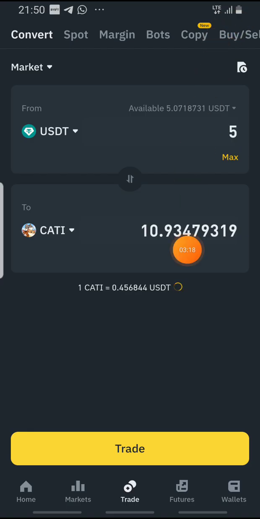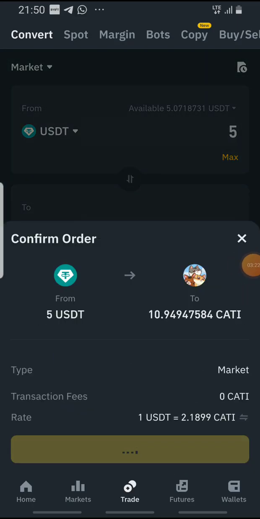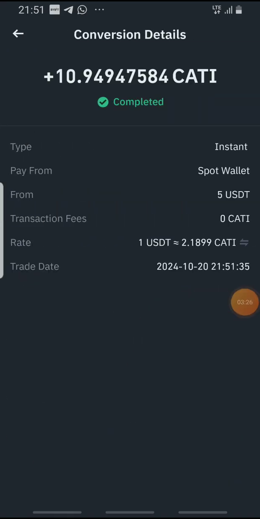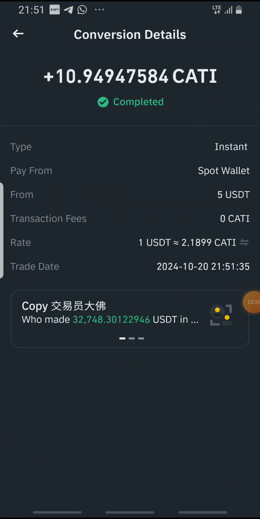So after that, I'm going to click on trade, and I'm going to click on confirm, and that's it, guys. I've successfully converted my USDT into Kati.